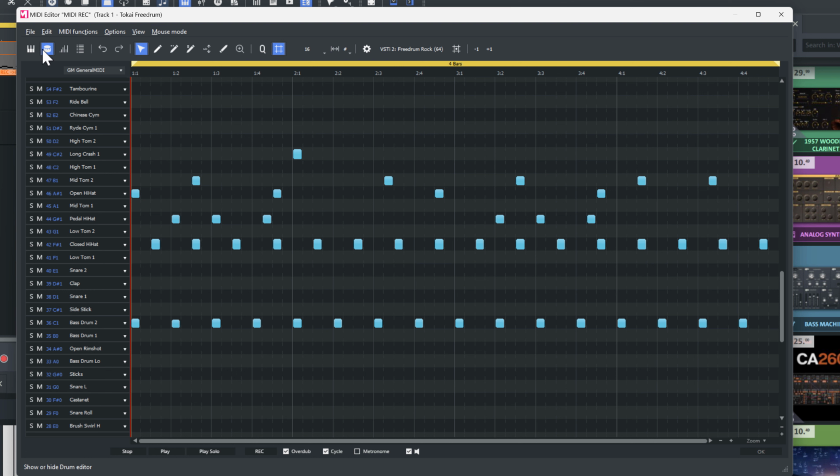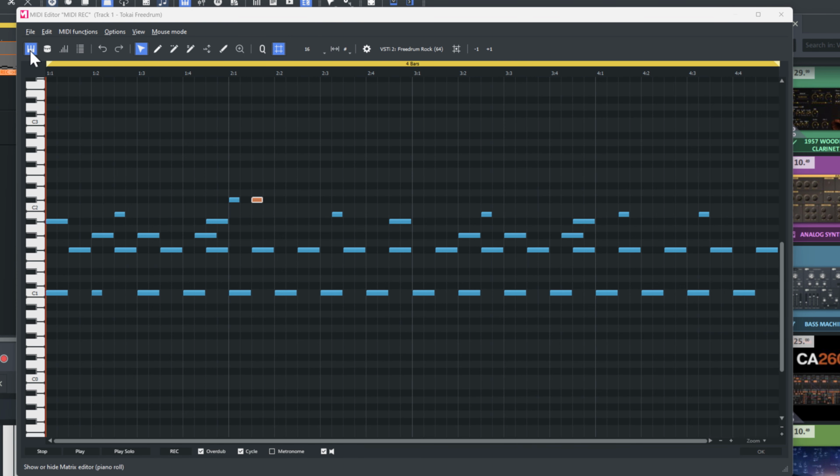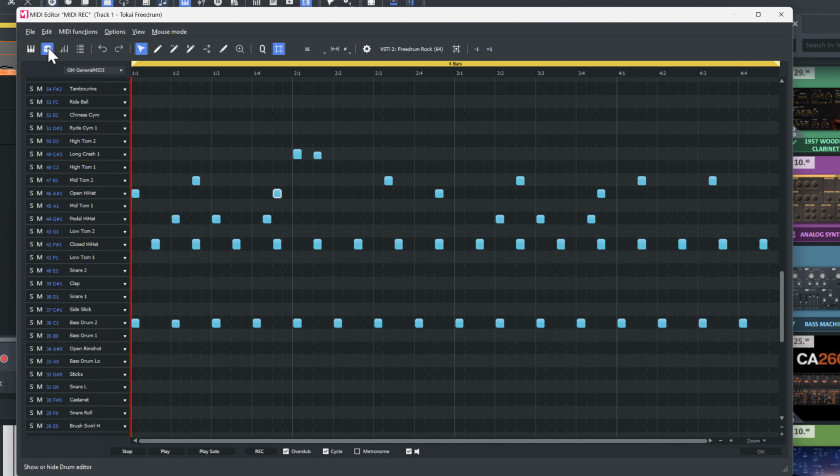To write new MIDI notes, select the Draw tool and draw a note with the left click. The shortcut for the Draw tool is Ctrl-2. To switch over to the Selection tool, you can hit Ctrl-1. To extend or shorten a note, drag the beginning or end of it. To delete a note, select it and hit Delete on your computer.